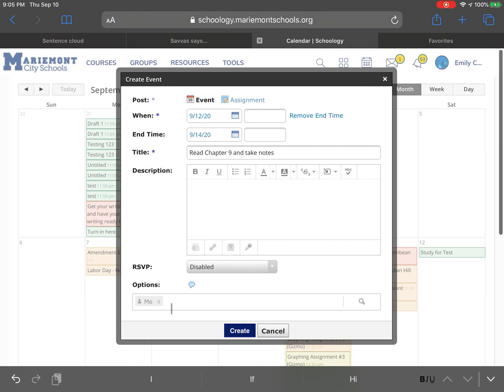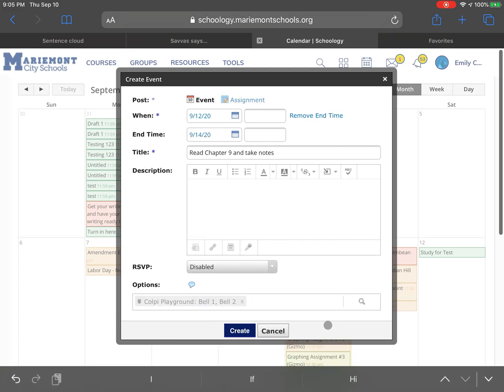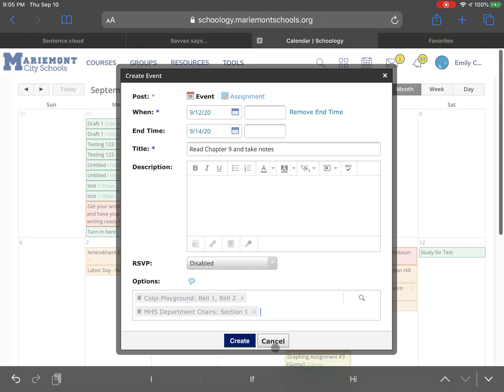So if you've ever created an event where you can see it and your students can't, it's because it's defaulted to your personal calendar. So the thing you need to know is X out of that and type in the name of your course. You could add multiple courses to receive this event, that's fine. Or you can change your mind and say, you know what, just kidding, I don't want to include that one. You can take that off.